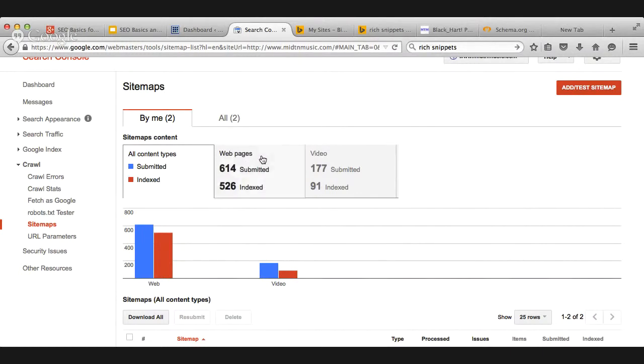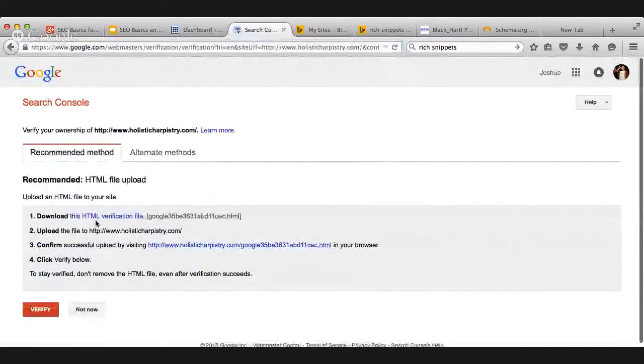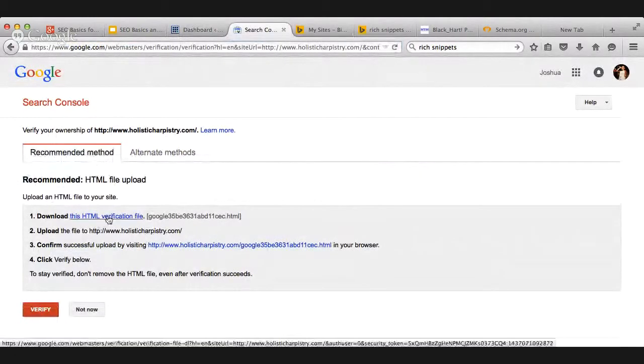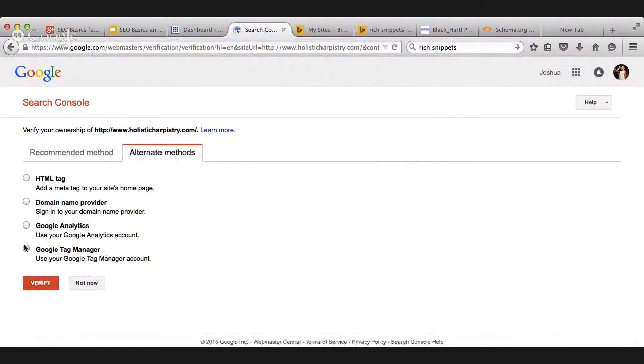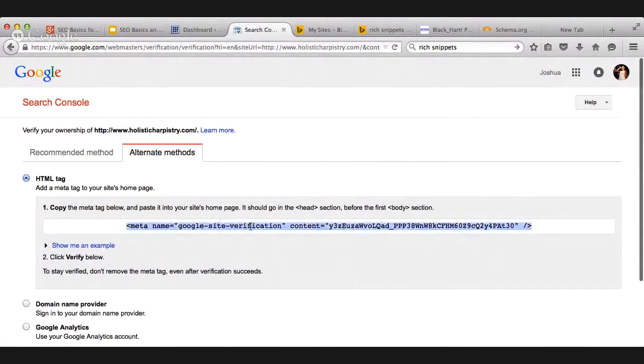You can see on the screen that 614 pages have been submitted. Only 526 of them have been indexed. The easiest way that I find to do this is to download the file and then upload it to the home directory on your server. But that's going to take me more time, so I'm just going to do this. This way works just as well.